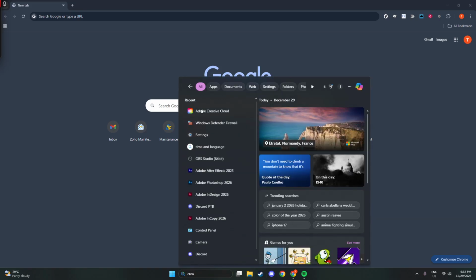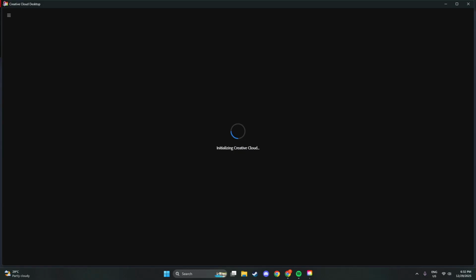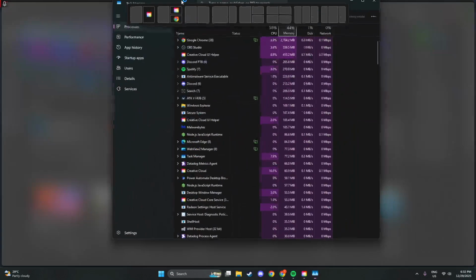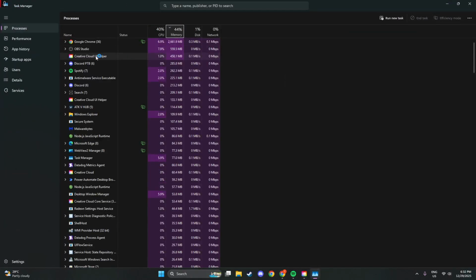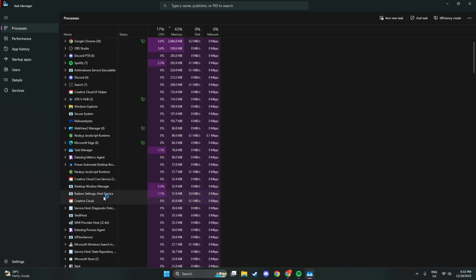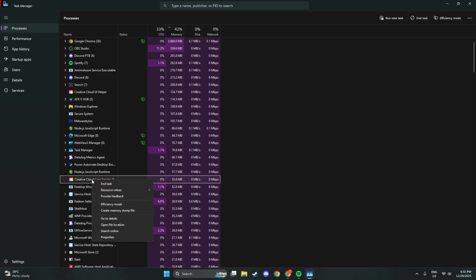If you still see another Creative Cloud entry lingering, end that as well. The goal here is to make sure no Creative Cloud process is still running in the background. Take your time and double-check the list until those entries are gone. Once you've closed everything related to the Creative Cloud desktop app, pause for 5 to 10 seconds. That short wait lets Windows release any files the app was using and reset background connections.